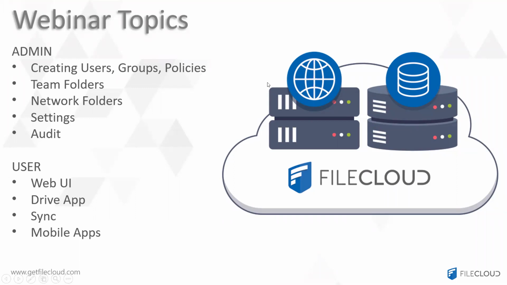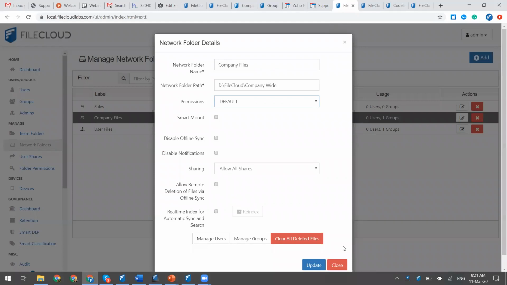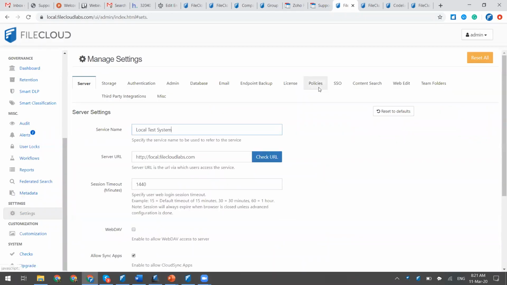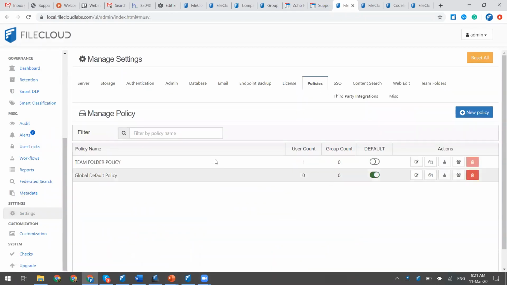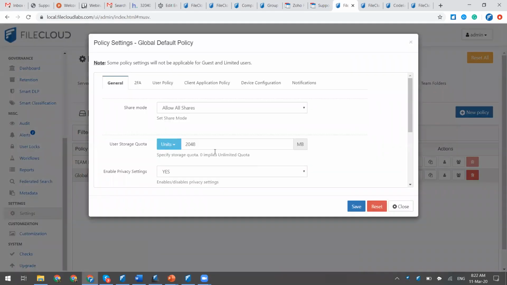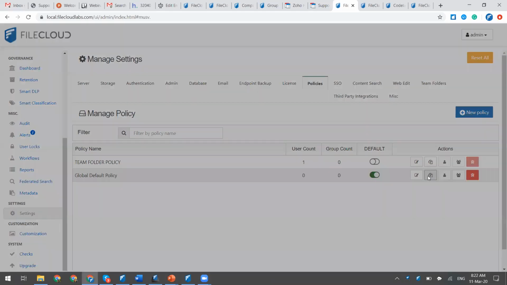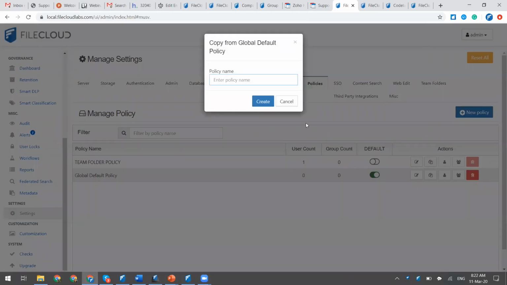I'm going to be mentioning some settings that you want to go over. Let's go to settings. And remember, we're talking here about the policies. The global default policy is the one that's created once you actually install FileCloud, and you can see here that it's only going to give them 2 gigabytes of available storage. But we can also do something here. We're going to copy this global policy, and we're going to create a new one, a default 20 gigabytes.